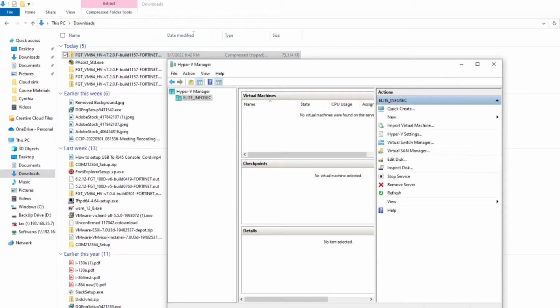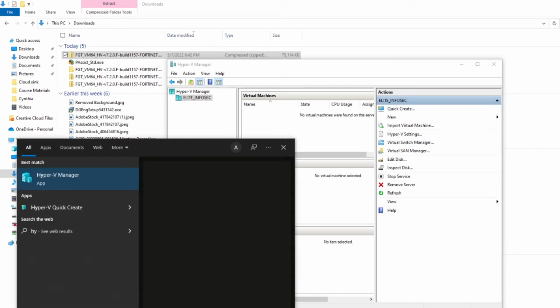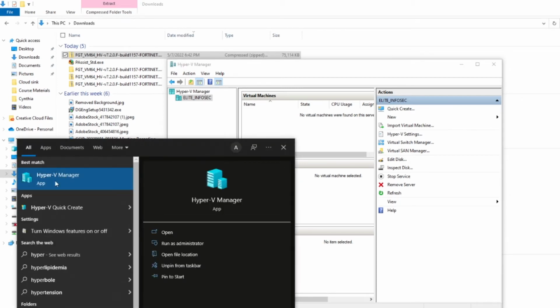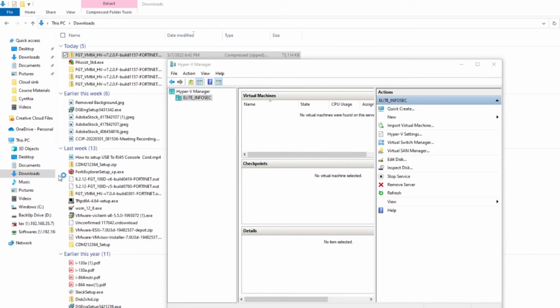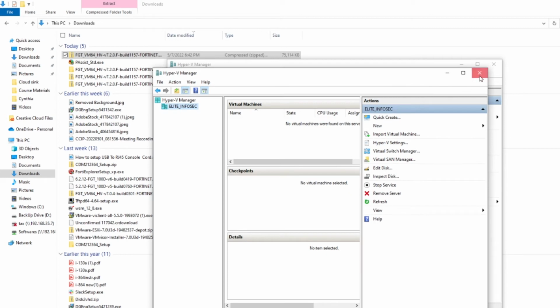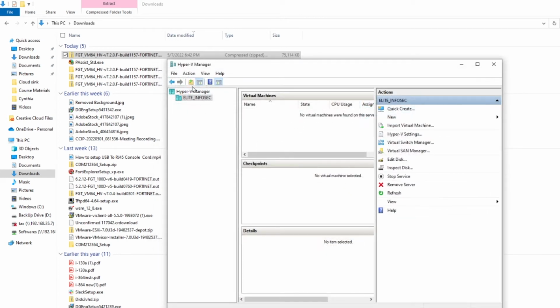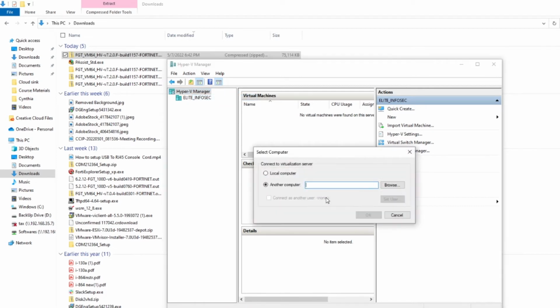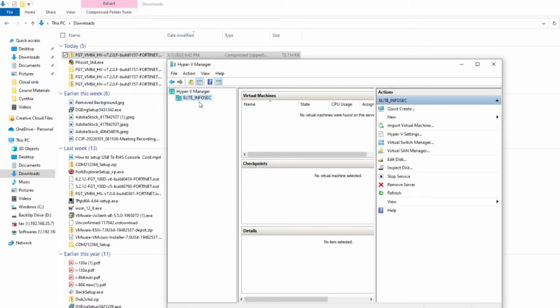So we have to open the Hyper-V manager. If it is not over there, you have to click on your start and type Hyper-V. You're going to see that Hyper-V manager will pop up. Click on that and then that's going to open for you. This is where it's going to bring you to. Maybe at the beginning it might not have any PC. You have to connect to the server. So in this case I chose the local PC. That's what happened. So my PC is Elite InfoSec.